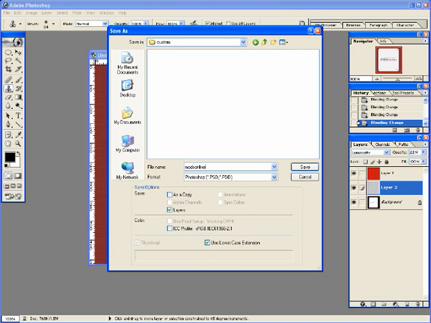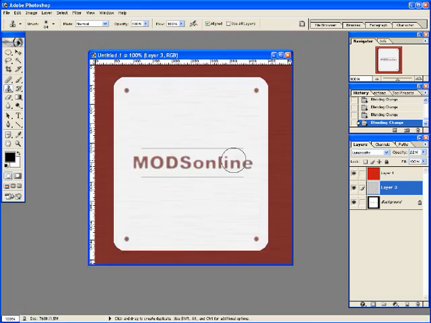Now, since this is the diffuse map, we're going to call it Mods Online _D. That's just the naming convention that id used whenever they created the game, so we're going to stick with that. And finally, we're going to save this as a TGA, a Targa image, in 24-bit. There we go. There's our diffuse, all set.